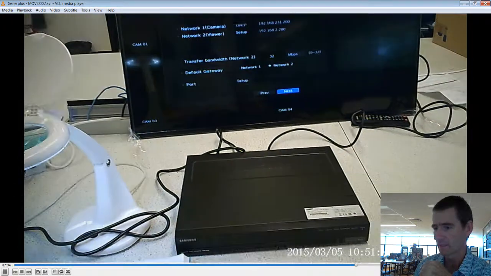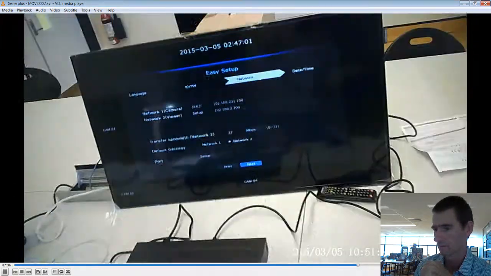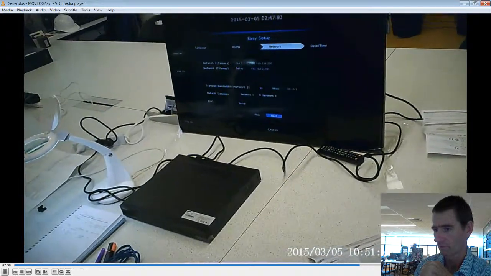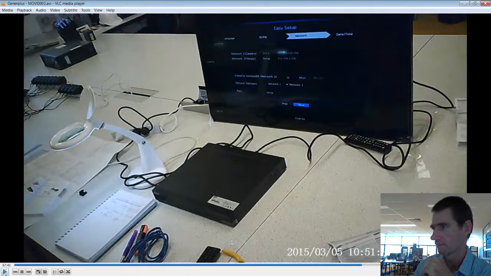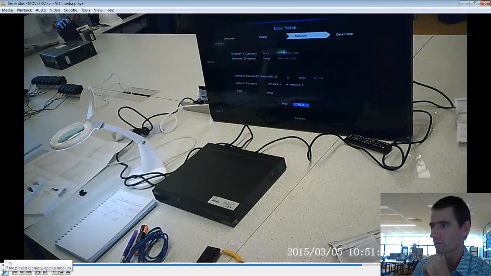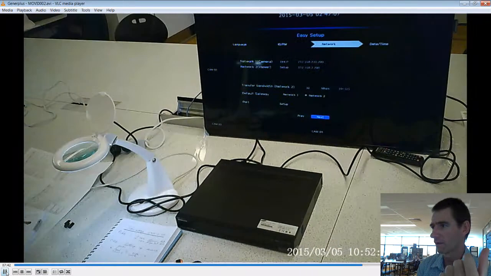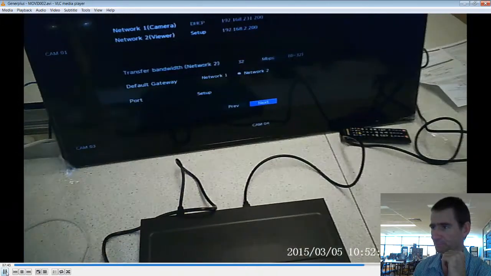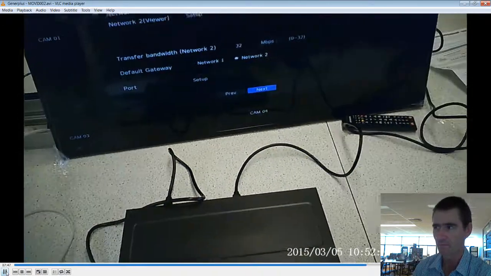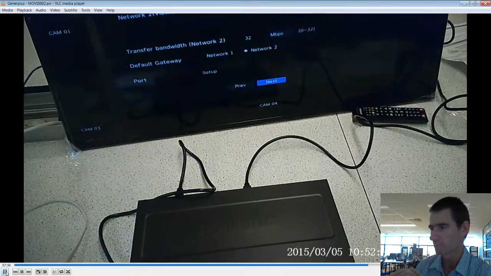All right, so here we go. There we go. So there's network connections. There's network for camera one and server network addresses. So I haven't bothered anywhere with that. I'm assuming I can go back and change those settings if I need to. And then we've got date and time. So I haven't done anything there. I've just pressed next.